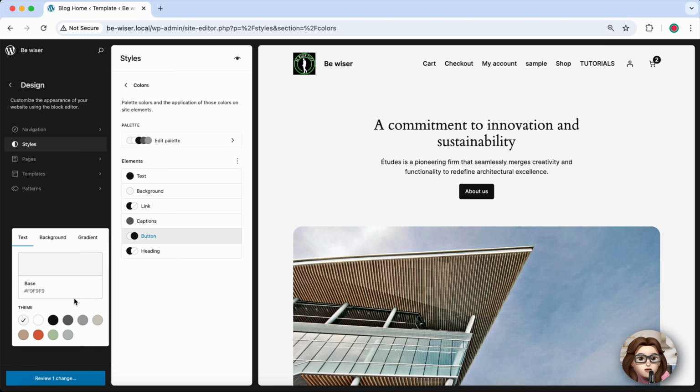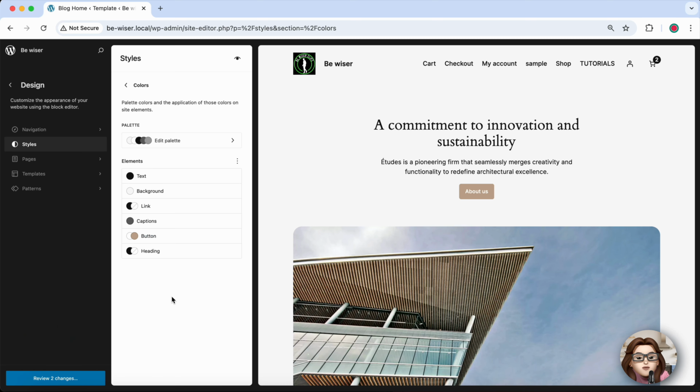Once you're inside the button settings, you'll see options for background color, text color, and hover color. The background color controls the main look of the button, while the text color determines how readable your label is. The hover color is what appears when someone moves their mouse over the button. It adds a nice touch of interactivity.